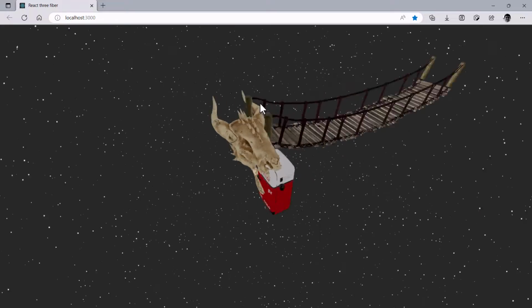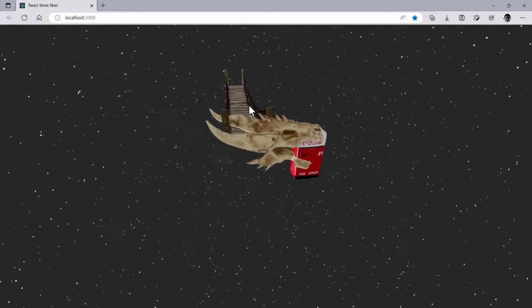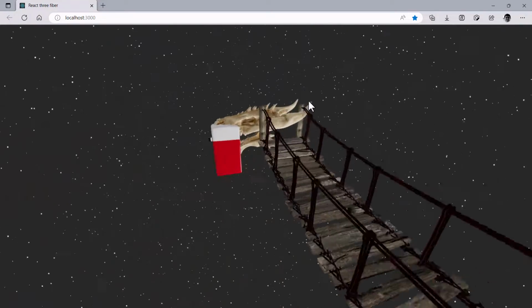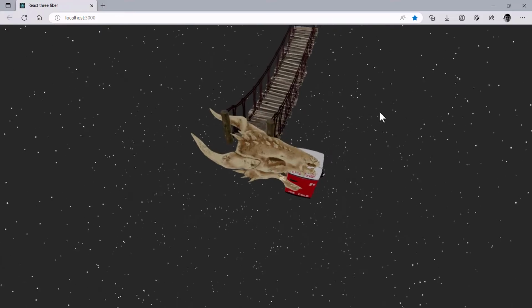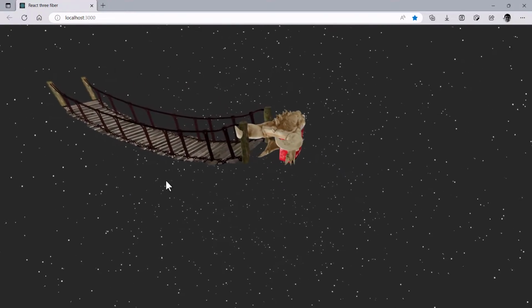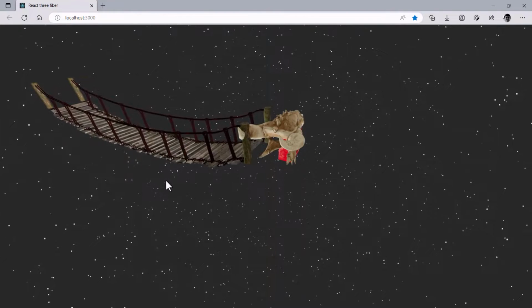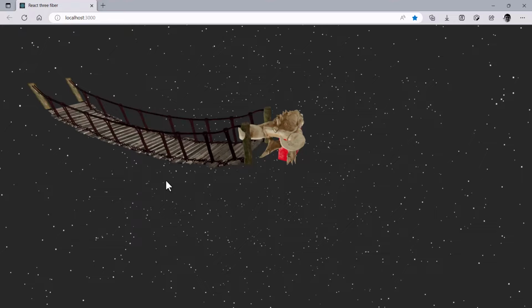So yeah, you could download a lot of 3D models, or you could create your own in Blender and then just export them. So yeah, you could just add 3D models like this to your React 3D website, I guess.